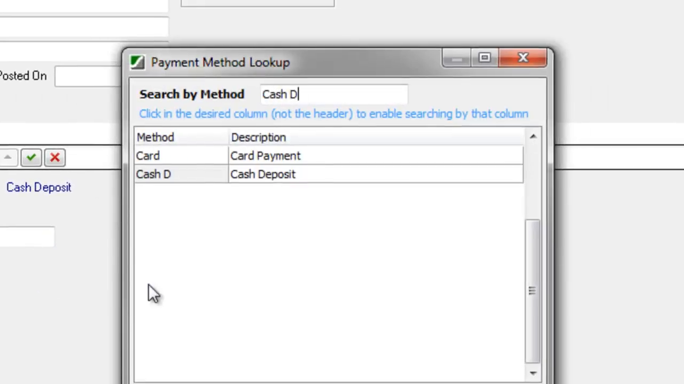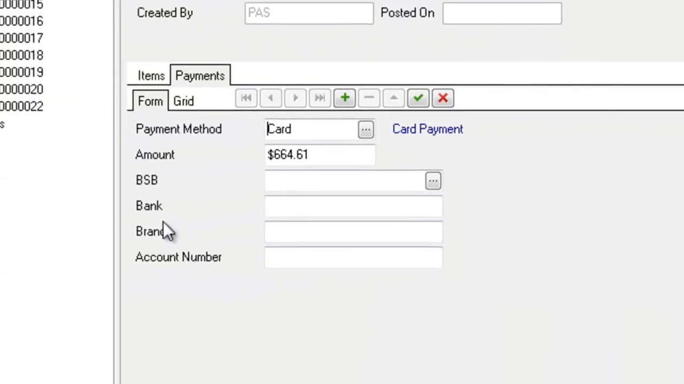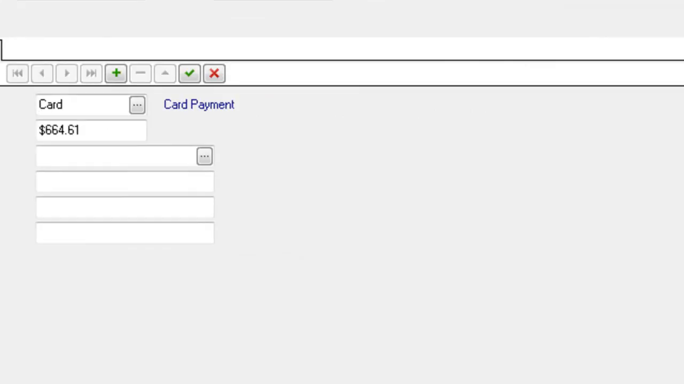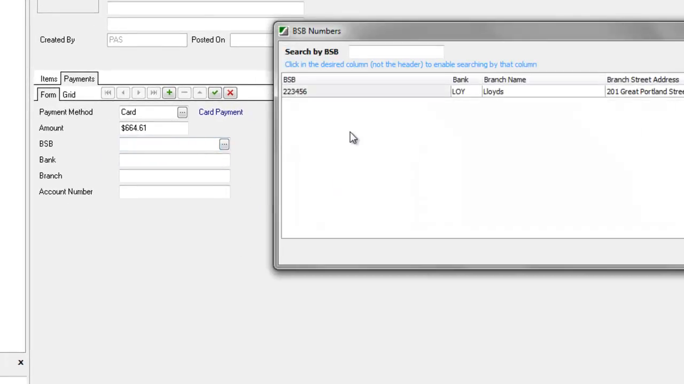If we go and have a look at our card payment, you can see I've got bank and card information appearing here. So these are part of the configuration for the payment method. These are good for reporting or for record keeping purposes. We can also set up in the background a list of sort codes or BSB codes, and these are defined as part of the implementation.